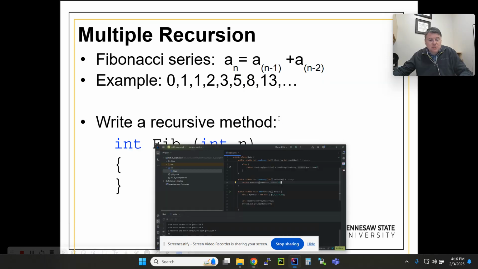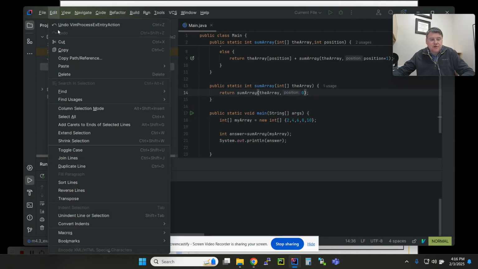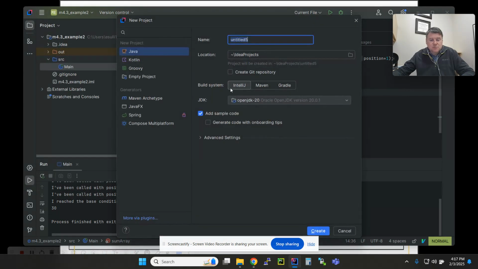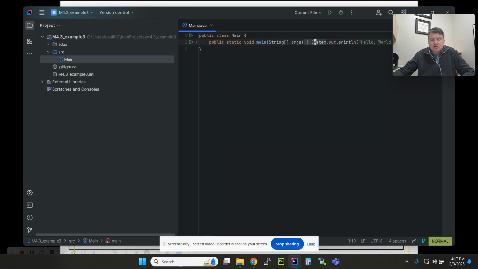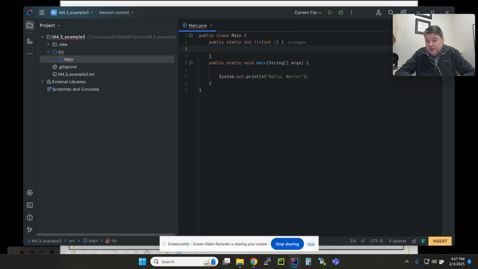Over to our IntelliJ window, and so we're going to start off a new project again, and this one is going to be 4.3 example 3. Okay, so we start off and we have our main method. We're going to write a new method, public static. It returns an int. We're going to call it fib, and it's going to take in an int i, which is the number that we're trying to find the Fibonacci of.